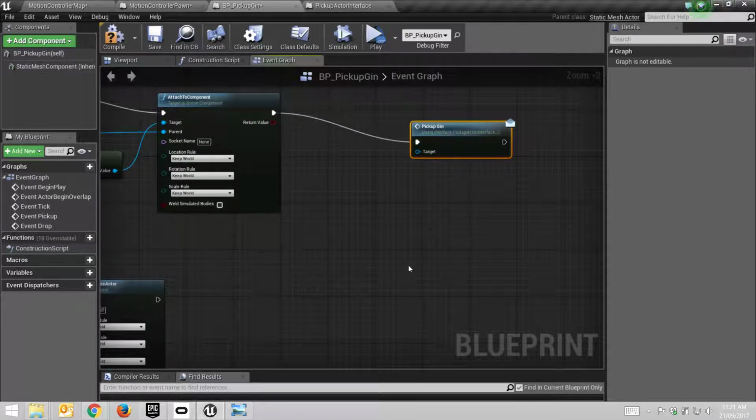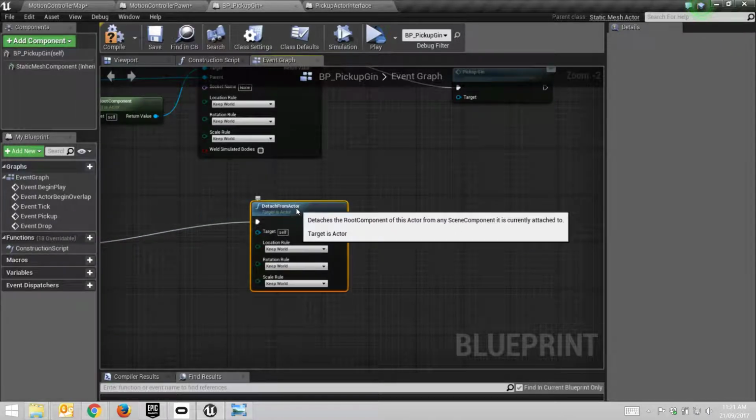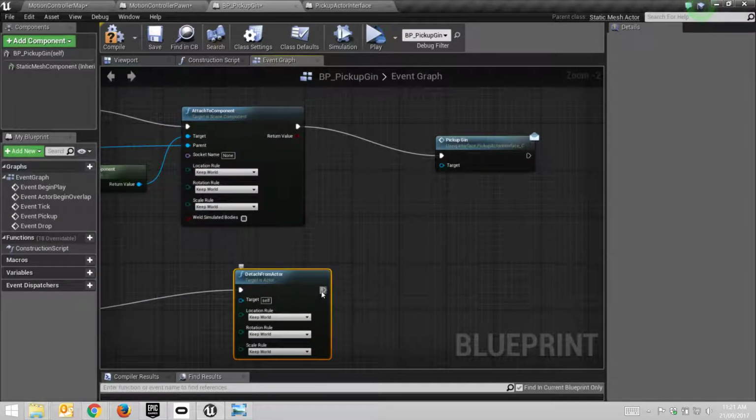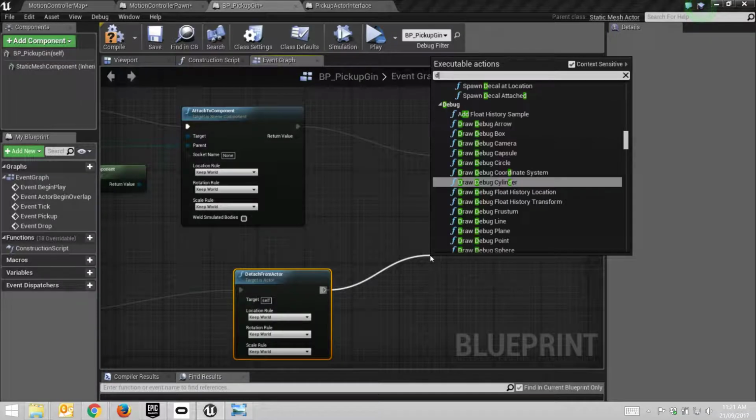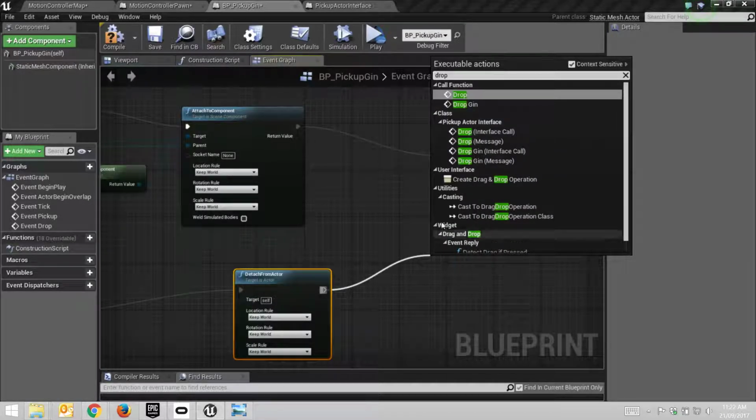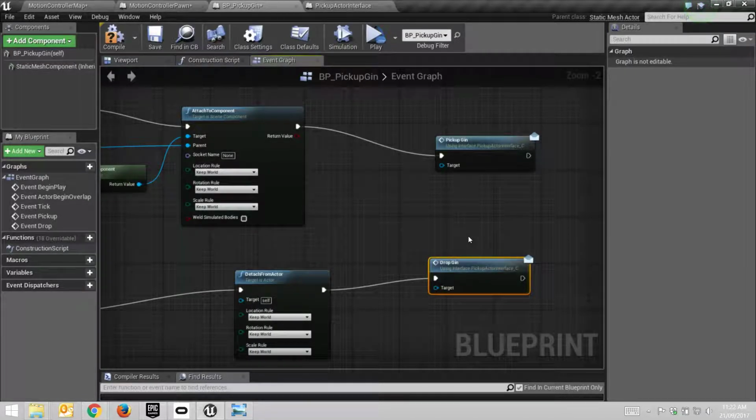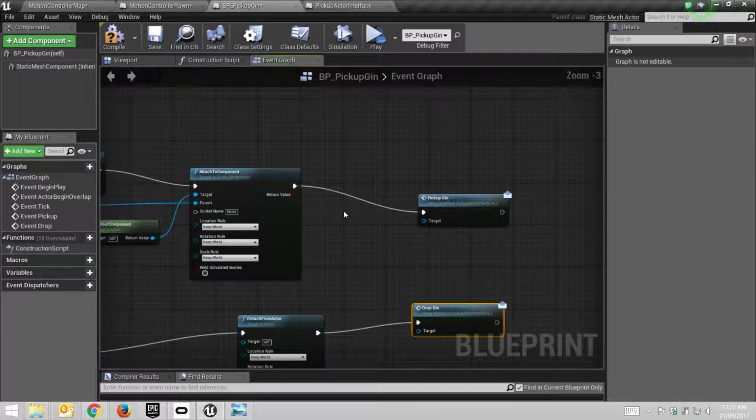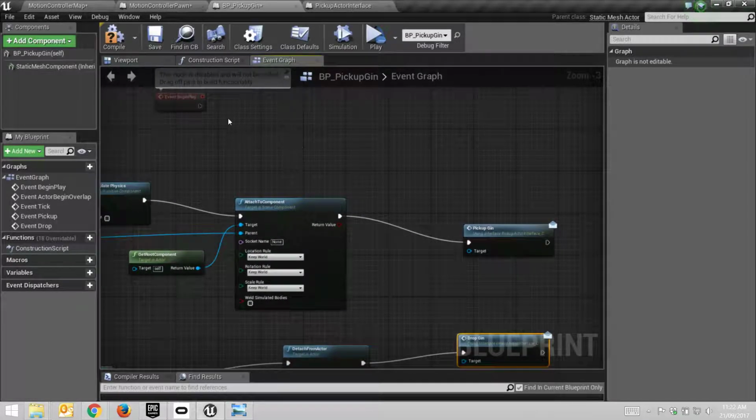And while we're here, this is our detach from actor part. So why don't we just do a drop-gin message. So I'll send that drop-gin message and they're going to be fired. So where do we send it to? Well, we want to send it to the motion controller pawn. So to do that, we have to get a reference to that motion controller pawn. And this is how you do that.